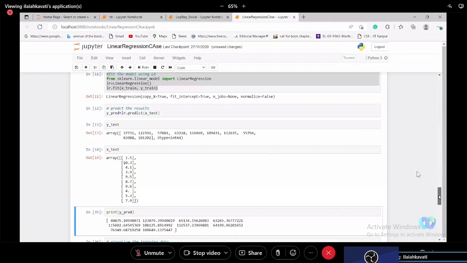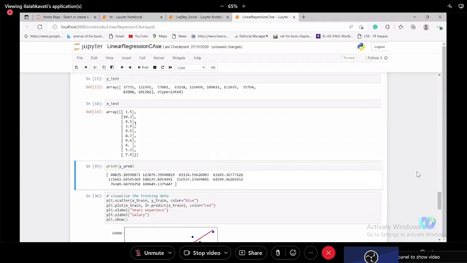Here you can see for 1.5 years of experience, the original salary for an employee in your organization is 37,731. But our model is predicting it as 40,835 rupees. So 40,835, but the original salary is 37,731.